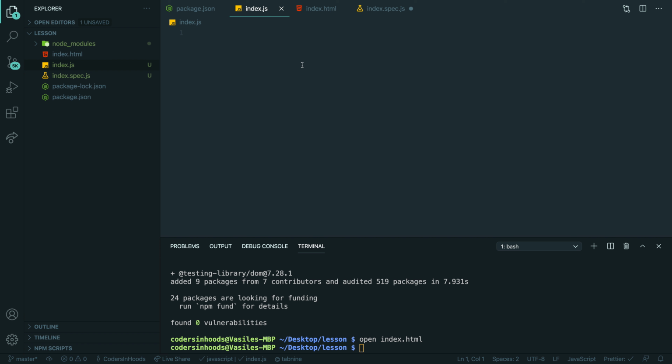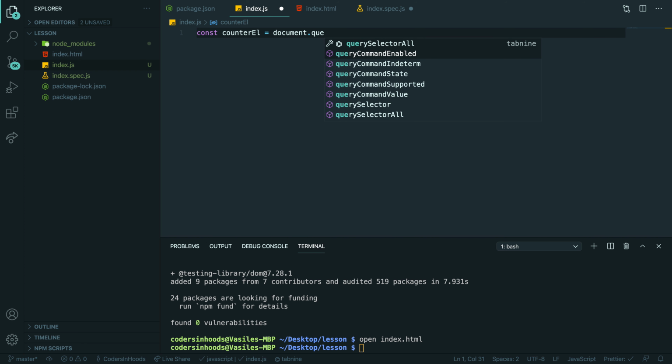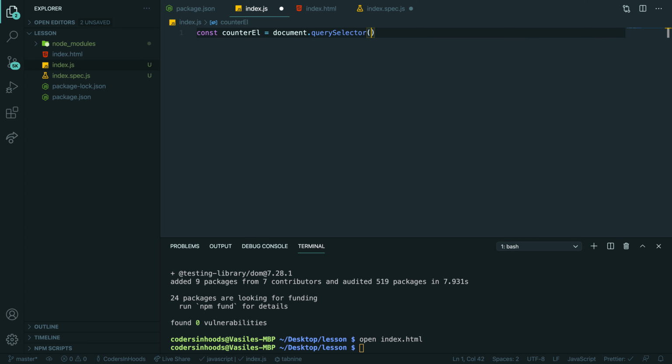You have to select the element. Good start. So let's say counter element, I will call it. And how to do that? So this is for H1, right? Yeah, document.querySelector, H1. H1, beautiful, done.